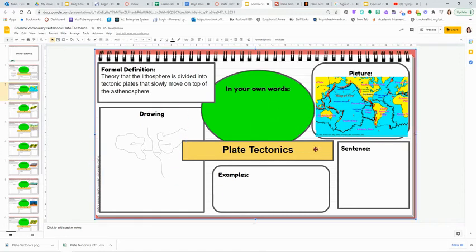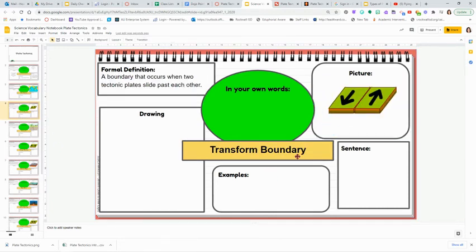So in your own words, write a sentence, give some examples, make a drawing. That drawing can also be on paper. You can draw it on paper and then take a picture of it and insert it. Okay, then you're going to work on the transform boundary slide. Same exact thing. I give you the definition. I give you a picture. You state it in your own words, write a sentence, examples, and do a drawing.